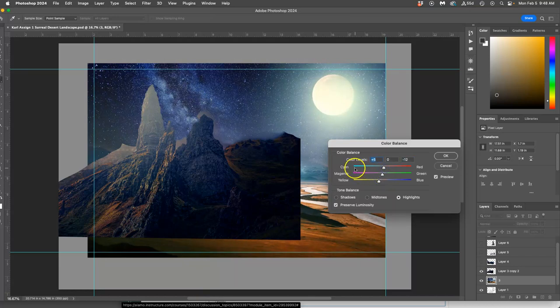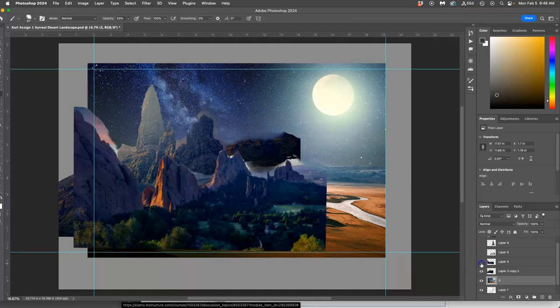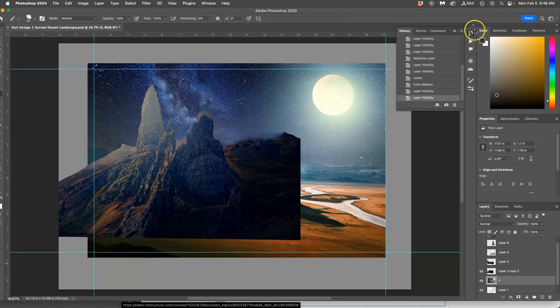The sky is atmosphere, so it can sometimes be a little different than how we might treat other layers with coloring. It's pretty forgiving. All right, so if I look at my history, which is this top little icon here, I can go back before I did levels and color balance, and it looked like this. So levels made it darker, color balance shifted it more into a color range that matches this.